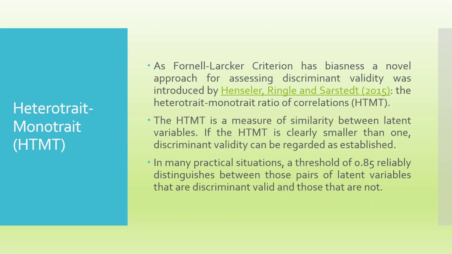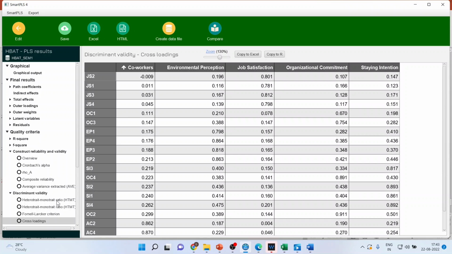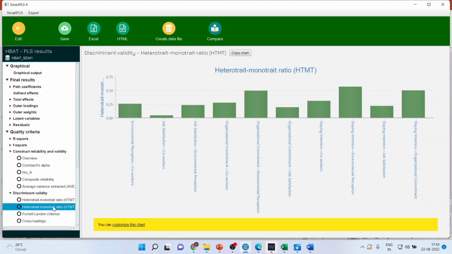Now let us see. We will go in heterotrait-monotrait, and you can see all of them are less than 0.85, and therefore discriminant validity is achieved. The same thing I can confirm from here also. You can see all of them are less than 0.85, a threshold limit.